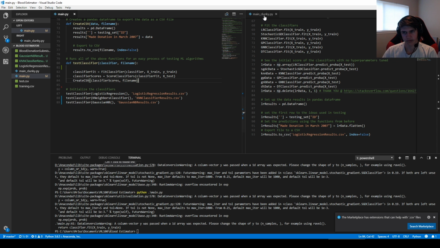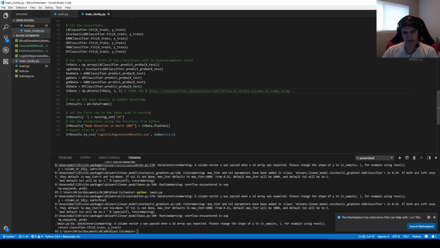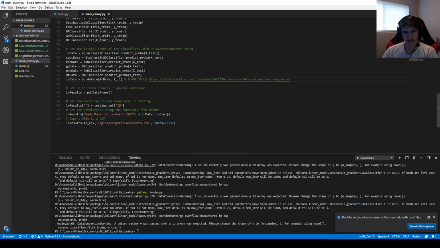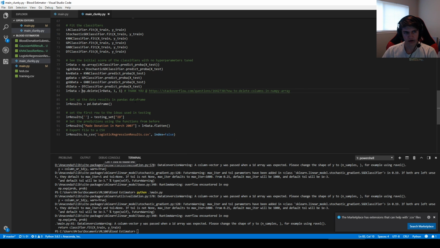And so I'm going to go back over to main_clunky, and start working on implementing grid search cross-validation, which will automatically do the hyperparameter testing, and we'll find the best hyperparameters for this problem. And that's what I'm going to do next.